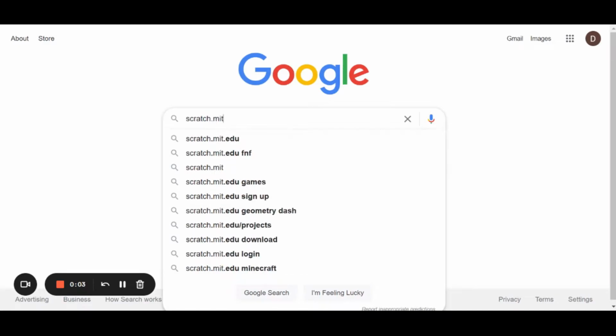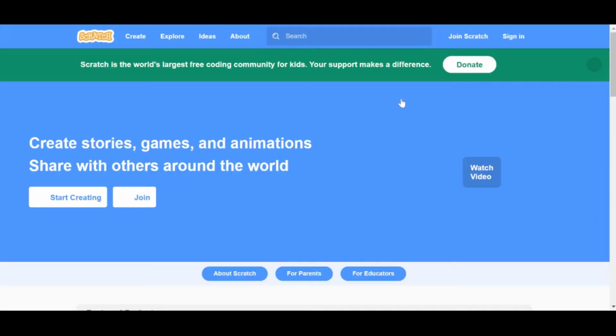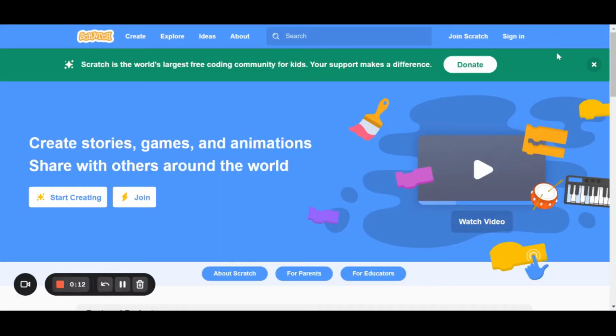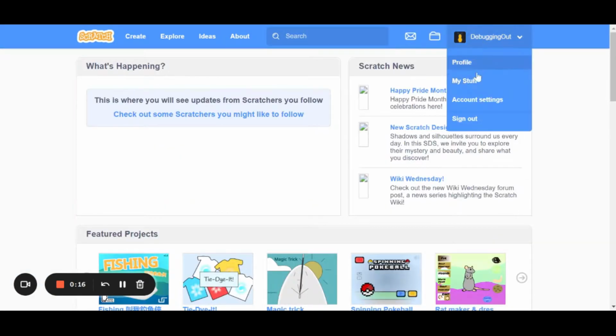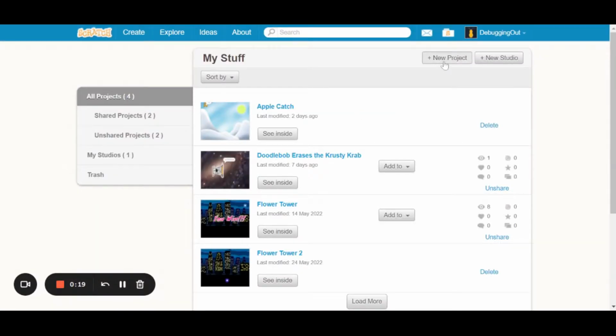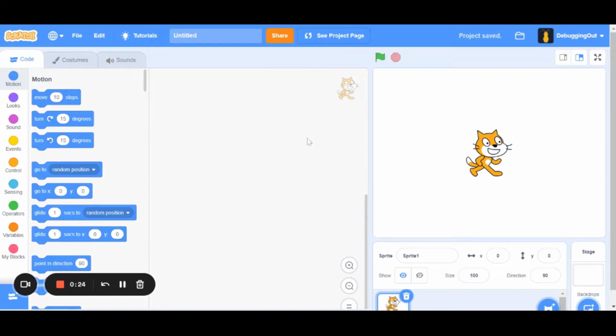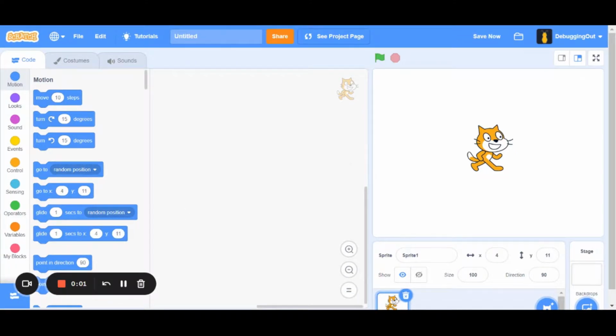Before we get started, if you'd like to follow along, go to scratch.mit.edu and click Join Scratch to create an account. Once you've got an account, go to the My Stuff page and click New Project. Bam! Now you've created your very first Scratch project. Give yourself a pat on the back.